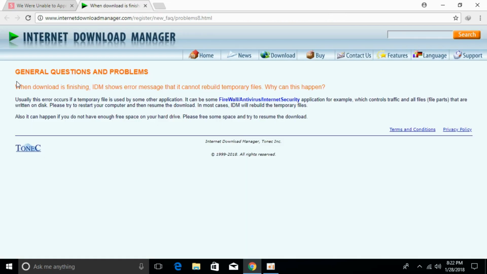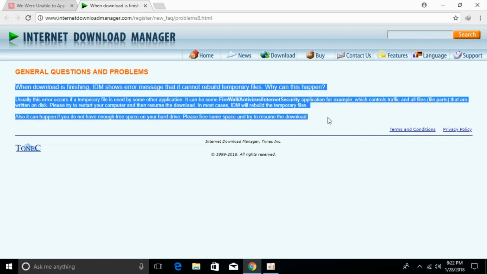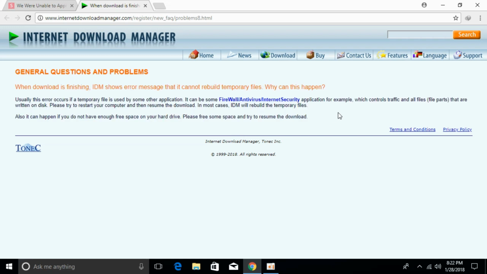So here we have the official reply of the IDM and how to solve the issue. And it says usually this error occurs if the temporary file is used by some other application. It can be some firewall, antivirus, internet security application, for example, which controls traffic in all files parts that are written on the disk. Please try to restart your computer and then resume the download. In most cases, IDM will rebuild the temporary files. Also, it can happen if you do not have enough free space on your hard drive. Please free some space and try to resume the download.